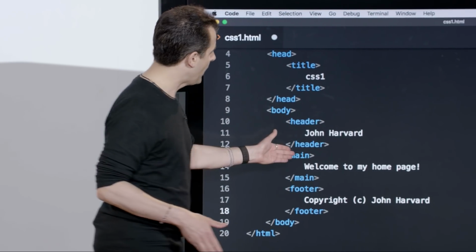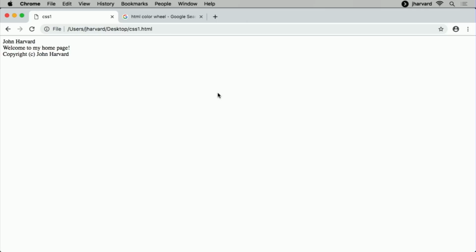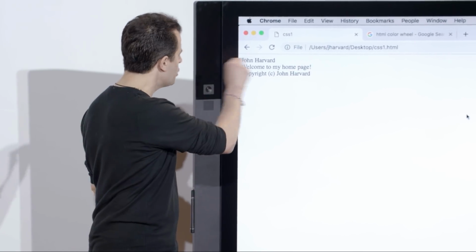So when I look at this file now, I'm not going to see a terribly interesting web page yet. Let me go ahead and hit save, open up my browser, and go into css1.html. And I'll see quite simply this. John Harvard, welcome to my homepage, copyright John Harvard. All of the text seems to be identical, but it is on separate lines. So it's kind of like paragraph tags, but there are no gaps between the lines right now. These are really just like invisible rectangles going across the screen that separate my header from the main part from the footer of the web page.